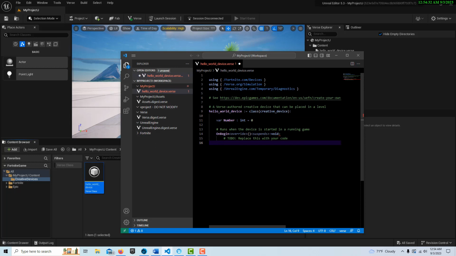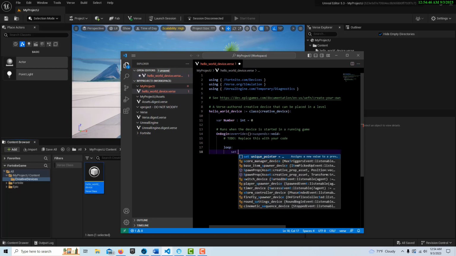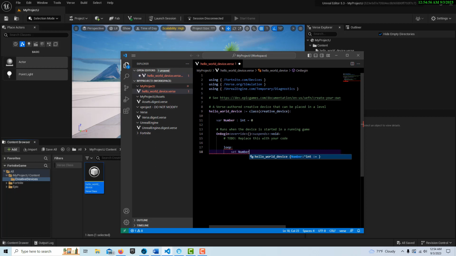Now I'm hitting the arrow keys to jump down here, and then I'm going to do a loop. I'm going to type L-O-O-P, colon, jump down a line, hit enter, and then I'm going to go set. This is just like the set and get we use in Unreal Engine. We're going to set our number variable to equal number plus one, incrementing it by one, and then I hit enter again.